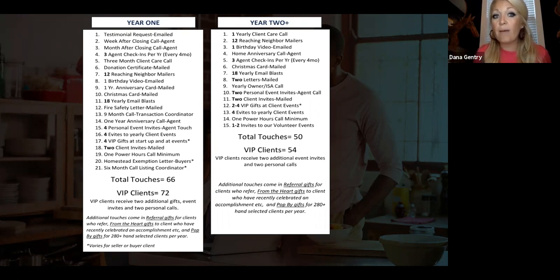They do a 3-month client care call. The agent doesn't do that, though if you're an individual agent, you would. Or if you have an administrative assistant, they would do that. But usually someone on the team, not the agent, is calling and saying, hey, we're just here to check in.